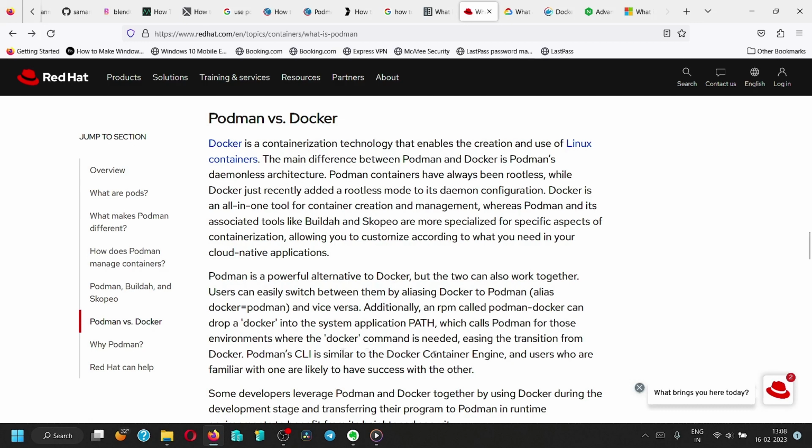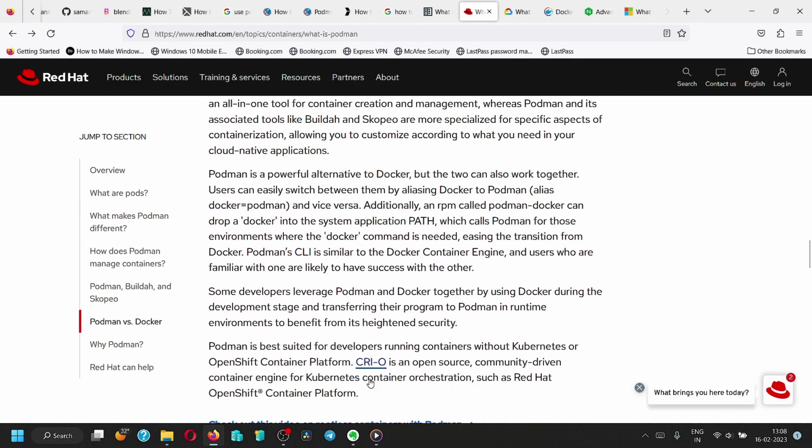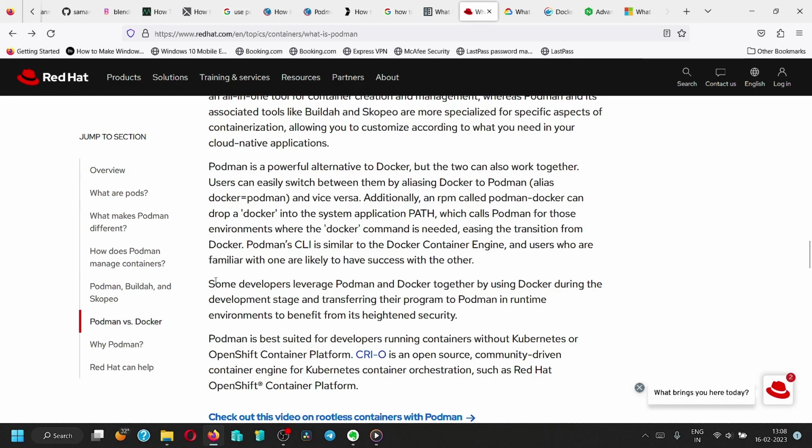Podman's command line is similar to the Docker container engine, and users who are familiar with one are likely to have success with another. Some developers leverage Podman and Docker together by using Docker during the development stage and transferring their program to Podman in the runtime environment to benefit from its heightened security. So if you remember, Podman is daemonless, so it is more secure than Docker, and for that reason, Docker is easy for the development stage.